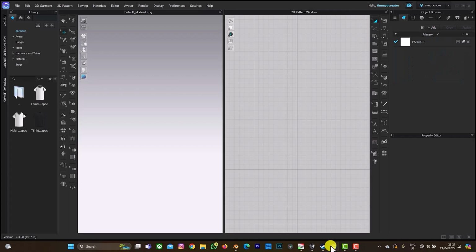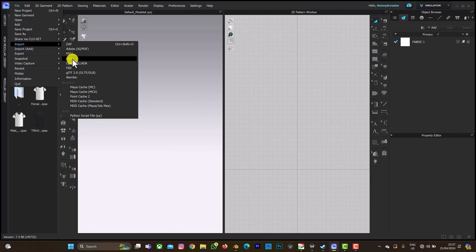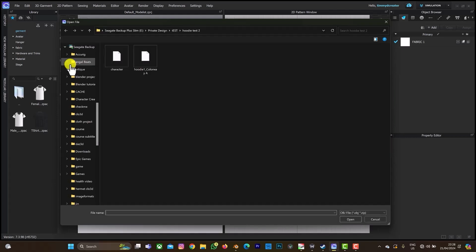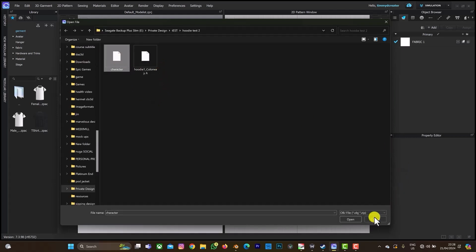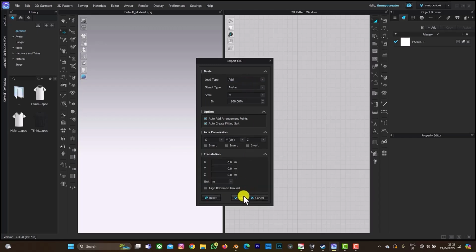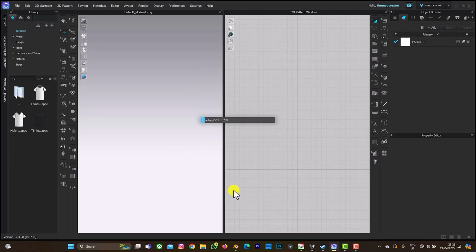So now that you are done, we'll go back to CLO3D, open your CLO3D, import OBJ. Then this is the file, character, and you select open. Then you see it here. Open or add, let's just add. Okay, let's wait for it to load.